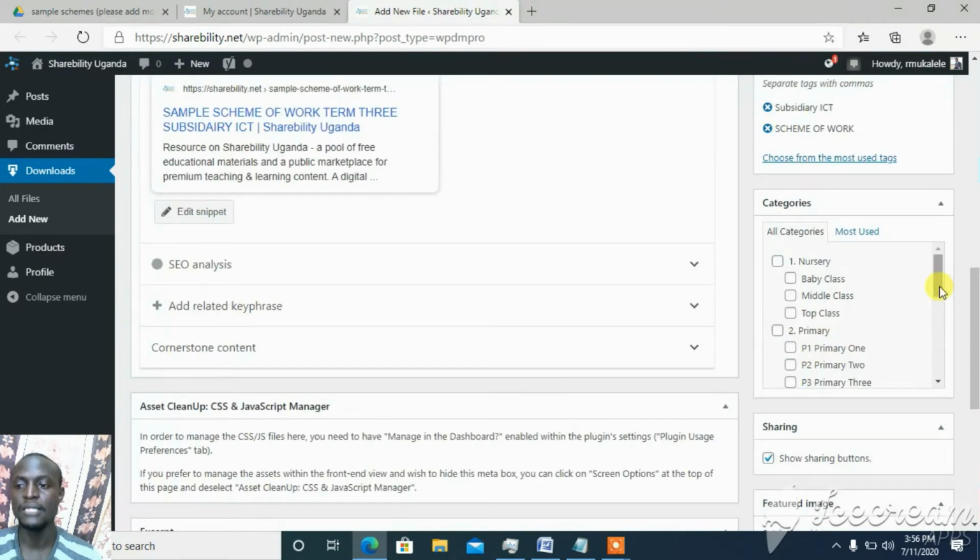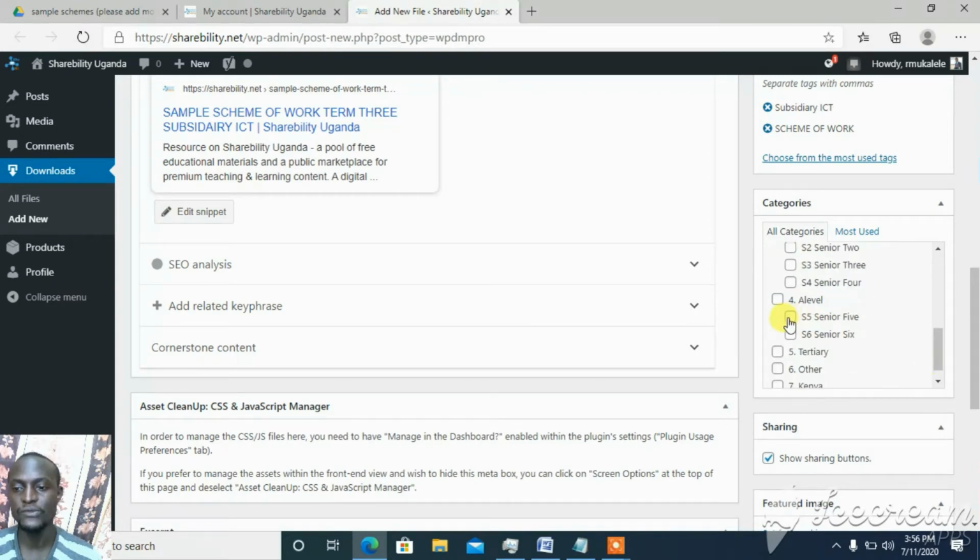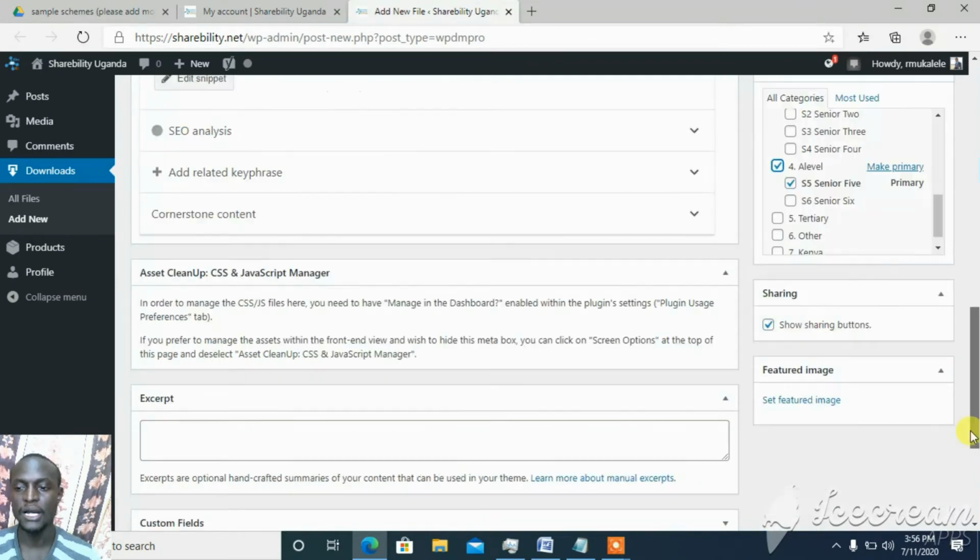Now the next thing is to choose the class. So this one is senior 5 and it is also in A level. So I choose senior 5 and A level. Okay, so that is list.